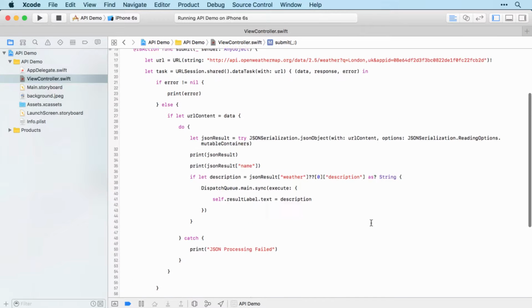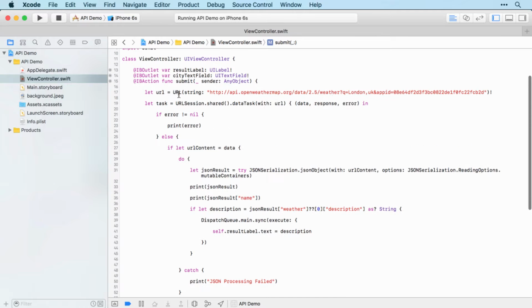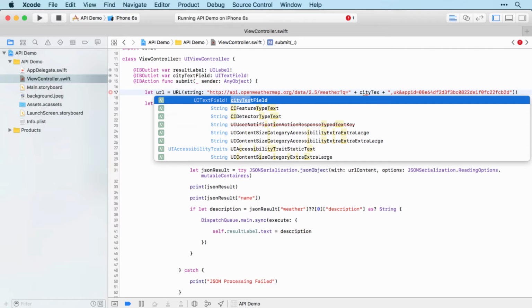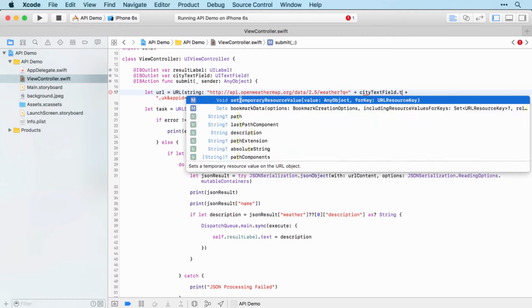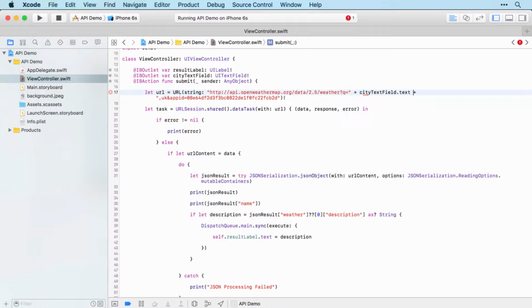There we go. And as before, all we need to change here is to change London to being the entry in the text field. So that'll be city text field dot text. And we'll need to force unwrap that, which is fine. cityTextField.text might be empty, but it will definitely be a string.